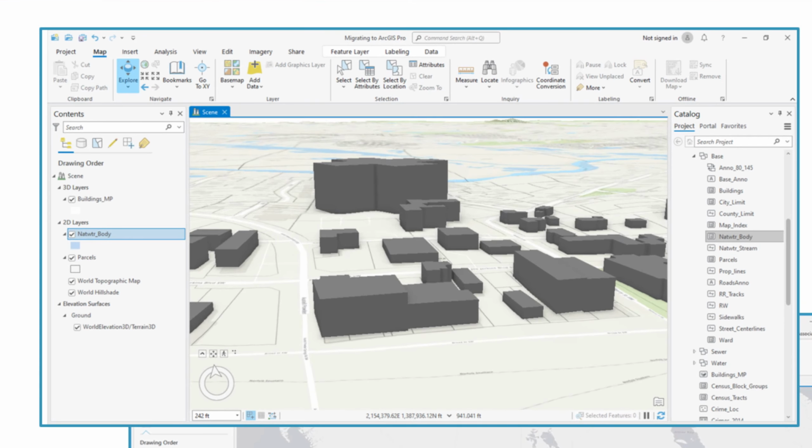Now, a scene is going to include a combination, in most cases, of 2D and 3D data. You're going to have 2D data that often sets kind of the context of the scene. It might include things like aerial imagery, streets, parcels, political boundaries. Those kinds of things are typically going to be in there as 2D layers.